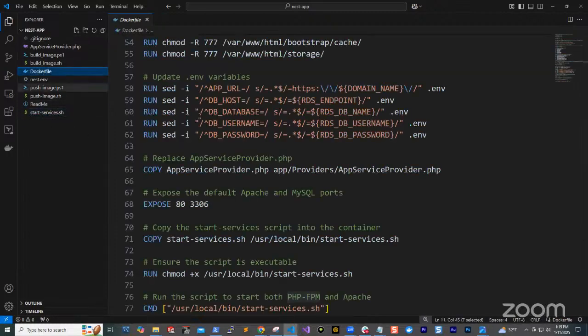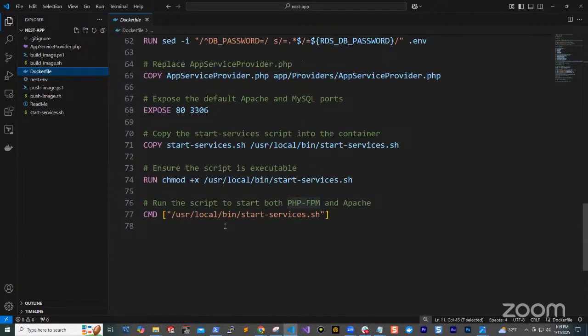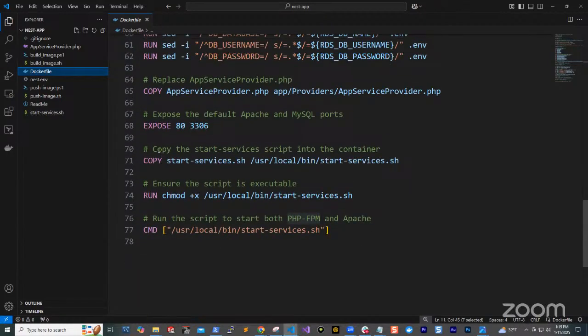Now in my Docker file at the end, you copy the script, see my script, copy it to your container, make it executable, then you run it. Then that should work.